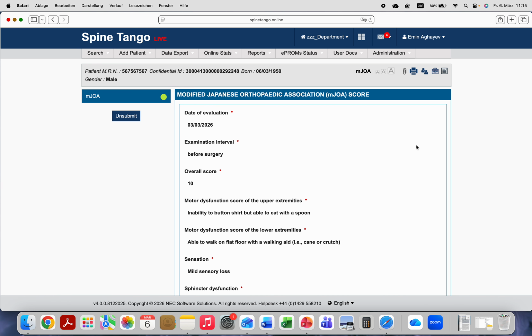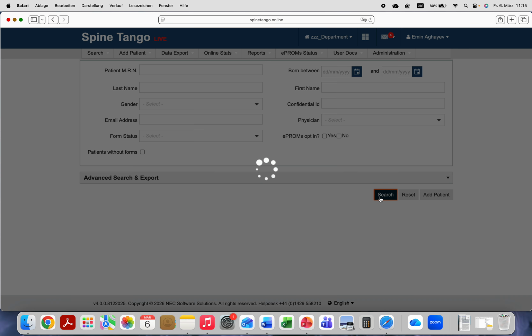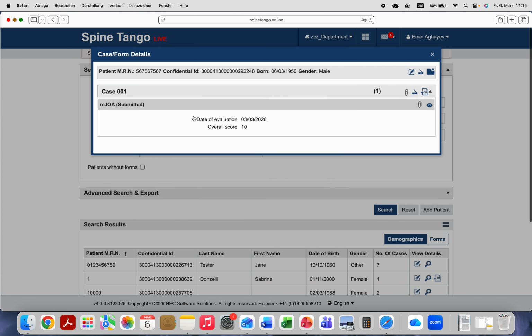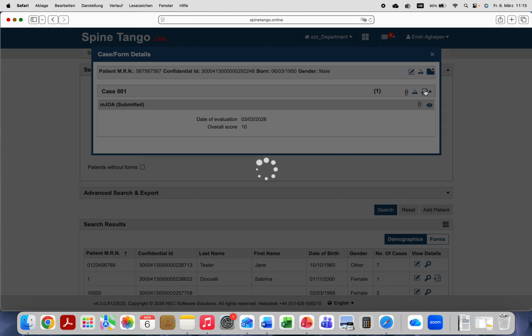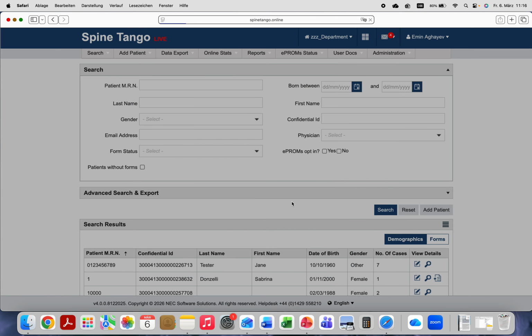And now I'll show you how to submit the clinical data on the treatment. I'm going to click on the case overview. A few seconds until the system will show me all forms which this patient has. So this case has for the moment only the MJOA, and this is in the submitted status. Now I'm clicking on this symbol here to add additional forms, and I'll demonstrate the surgical form, the short one, which is this one, which I was already showing.